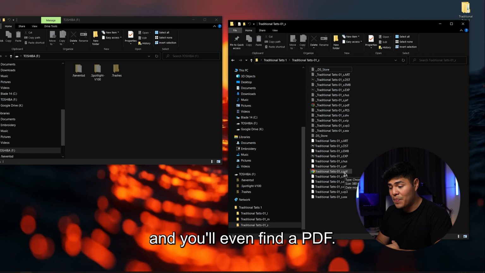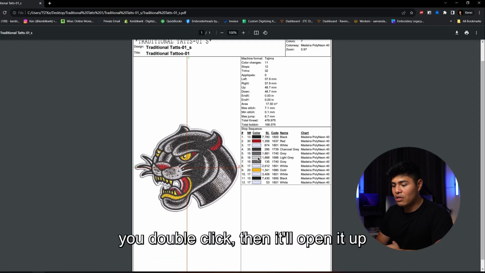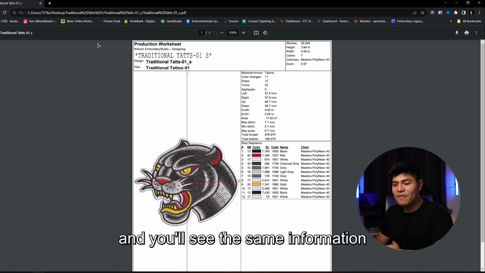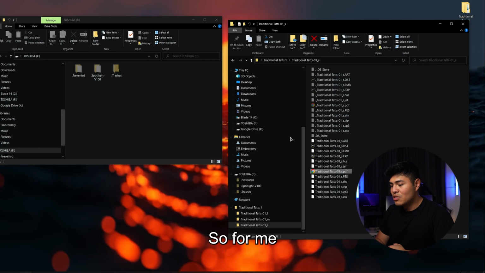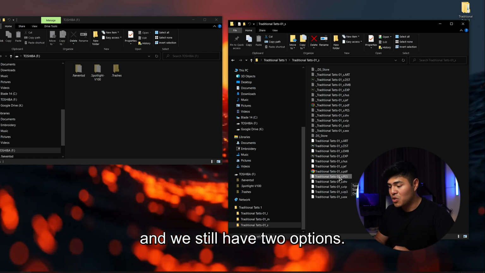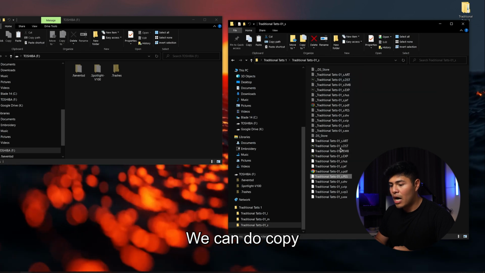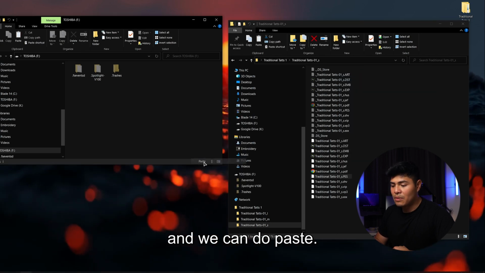And you'll even find a PDF. So again, if you click on the PDF, you double click, then it'll open it up and you'll see the same information that you saw on the Mac. So for me, I still want to have the PES, and we still have two options. We can right click on the actual file that we want, we can do copy, and we can right click and we can do paste.